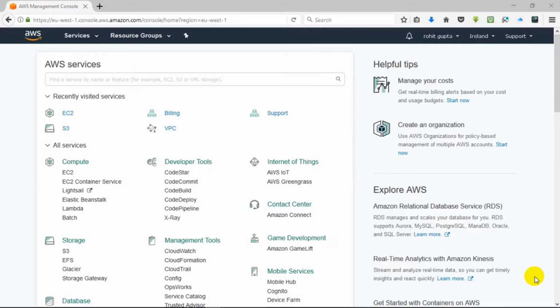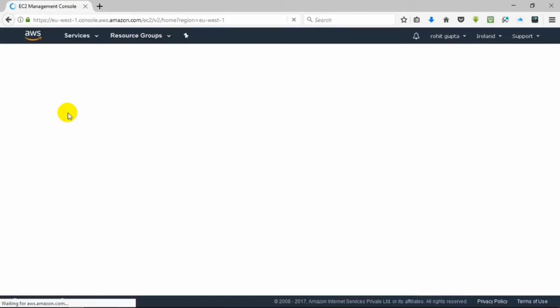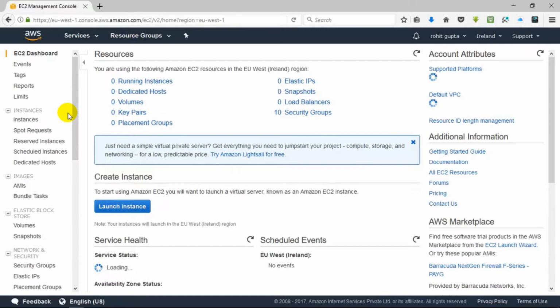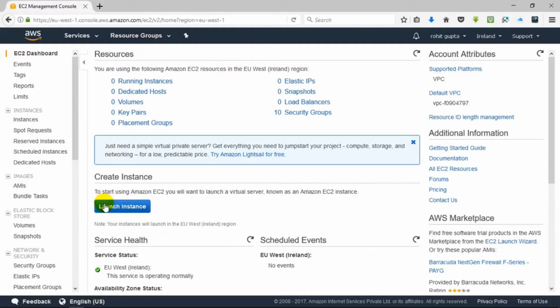Hello friends, today I am going to show you how to create the AWS EC2 instance from the AWS console in the graphical mode. So I'm in my AWS account, as we see over here. Just click on the EC2 tab. Right now there is no running instance, so I'm going to create a new one.